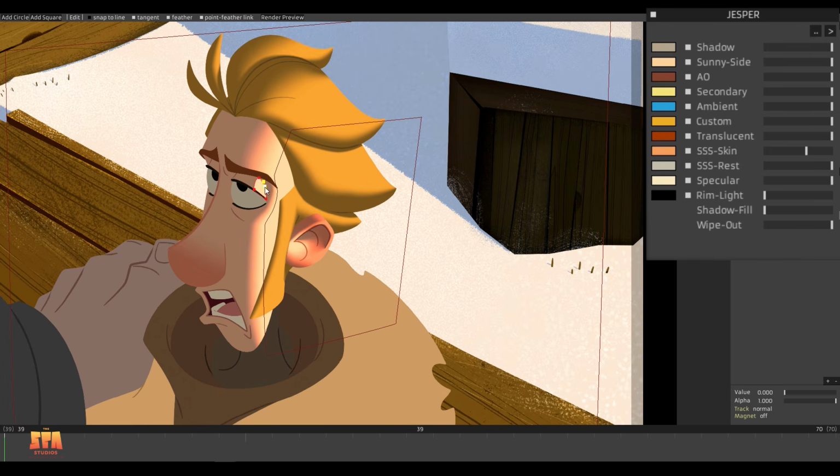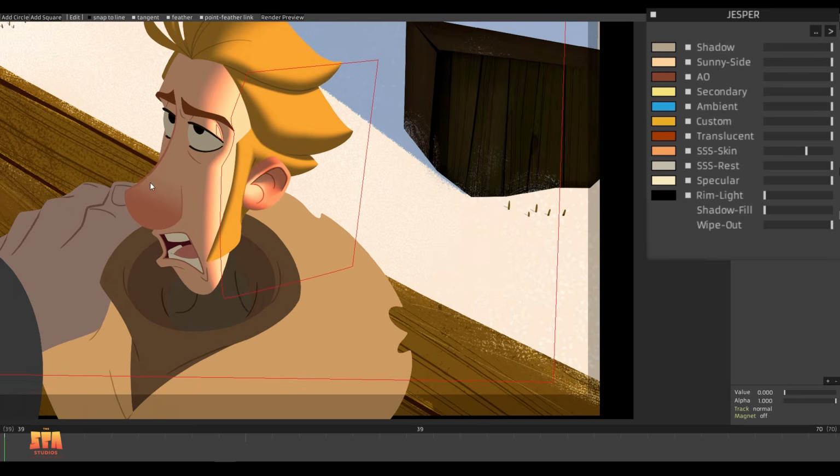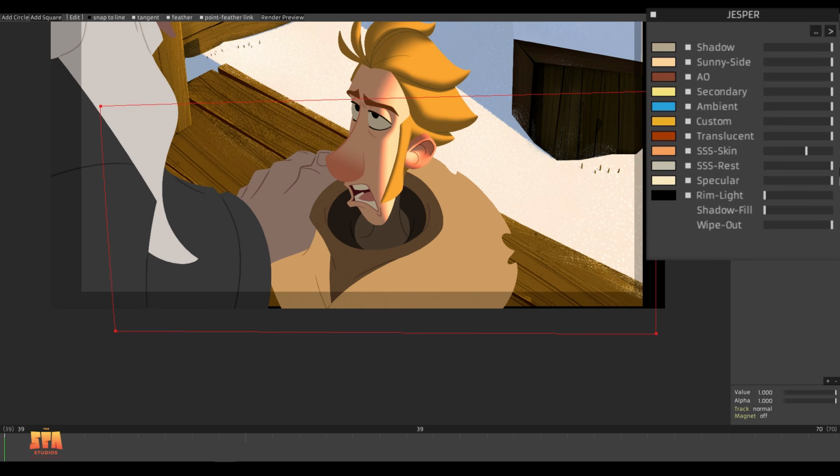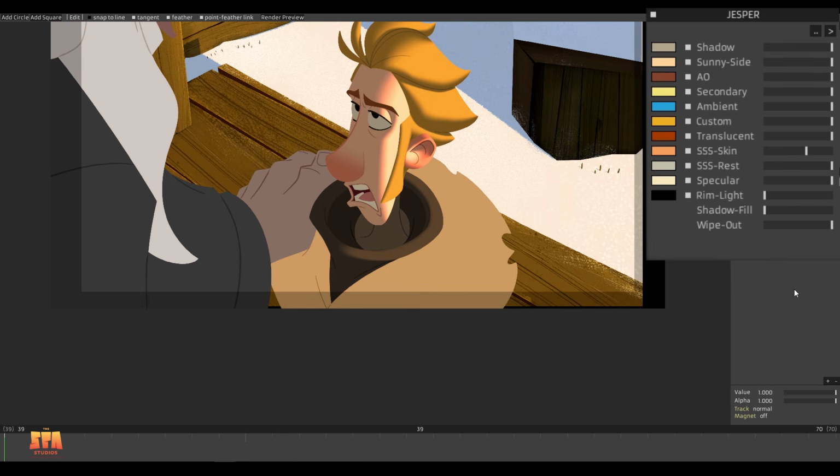The custom layer is, as its name suggests, a layer we use to do a bit of everything, but most of the time we use it to do the occlusion, because it would give a kind of different look than the ambient occlusion component. Translucency would be used to do the scattering of the light through the skin, like in the ears or the fingers, or even through cloth.